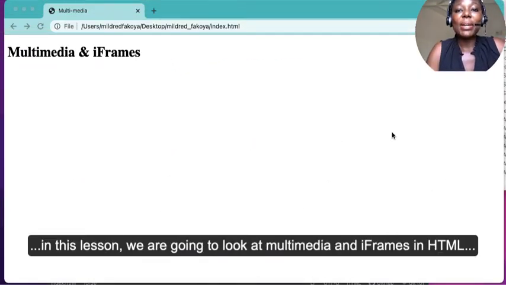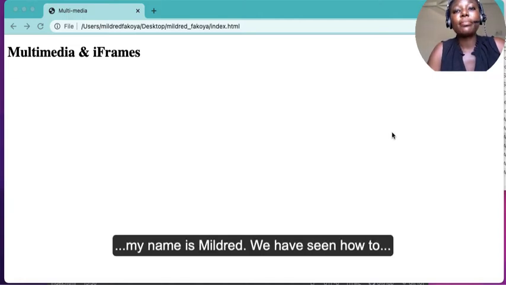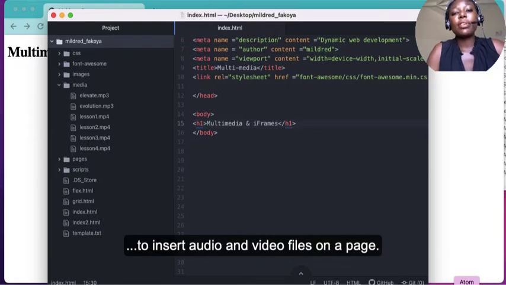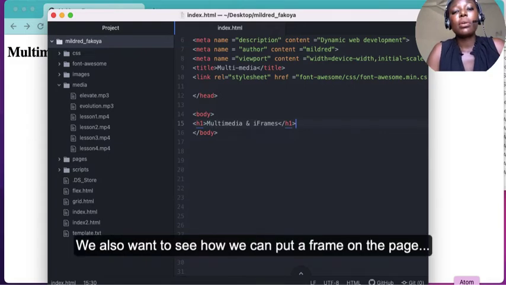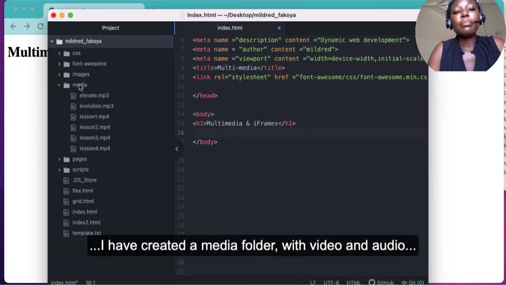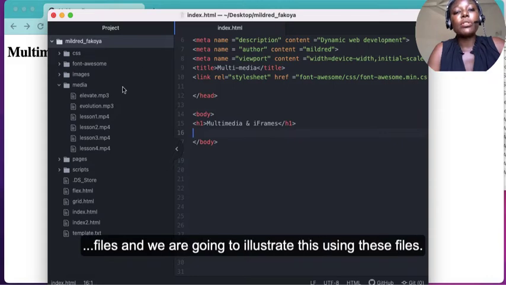In this lesson, we are going to look at multimedia and iframes in HTML5. My name is Mildred. We have seen how to insert images on a web page. We want to look at how to insert audio and video files on a page. We also want to see how we can put a frame on the page to embed a web page within a web page. Before this lesson, I have created a media folder with video and audio files, and we are going to illustrate this using these files.